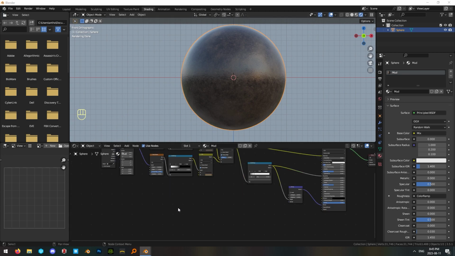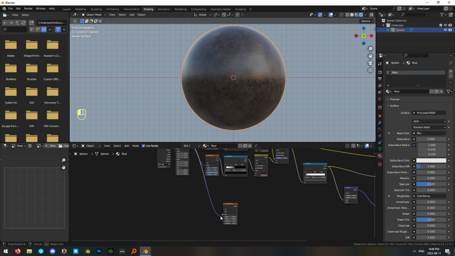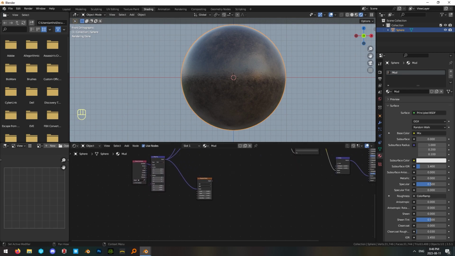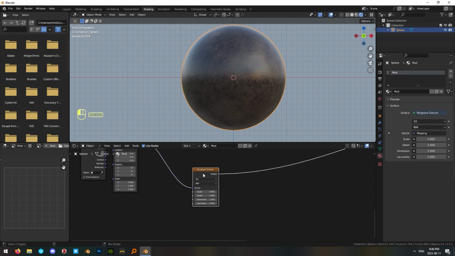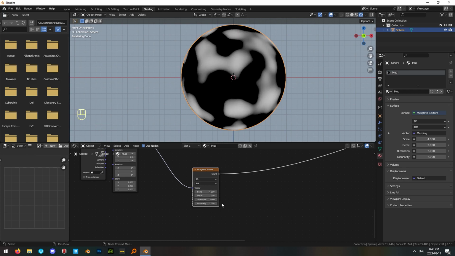Now to make the puddles, we can add a Musgrave texture. So hit Shift A, search Musgrave texture. And I'm going to plug the vector from this mapping node into the vector input on the Musgrave texture as well. And just move this down here. And if you Control Shift click, you can preview this Musgrave texture. And that's okay, but it's not quite what we're looking for for puddles. So I'm going to change the scale to something like 4, reduce the detail to something like 5, so the puddles are a bit more smooth.